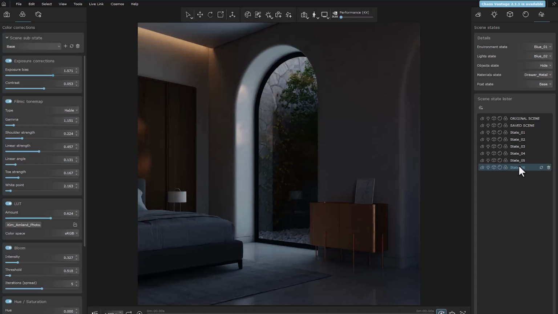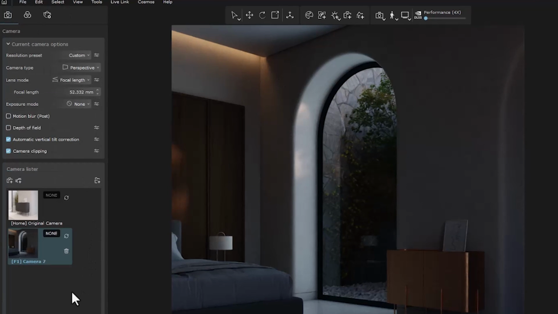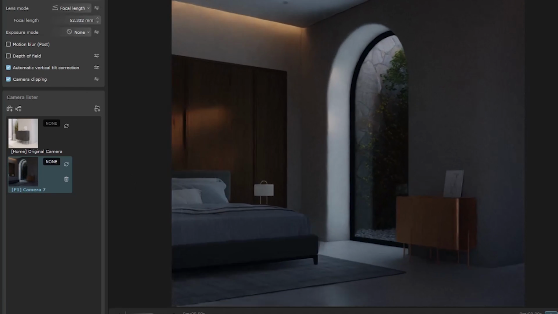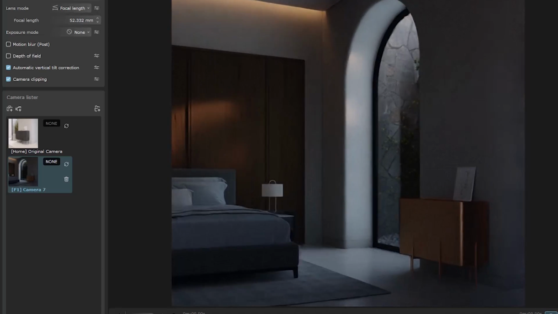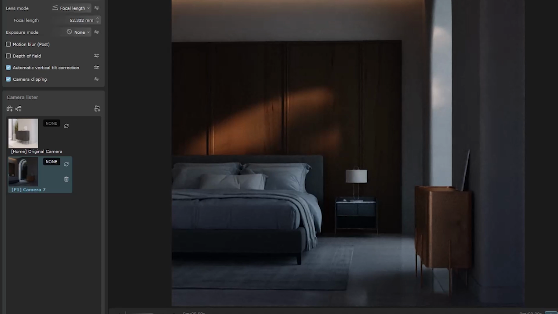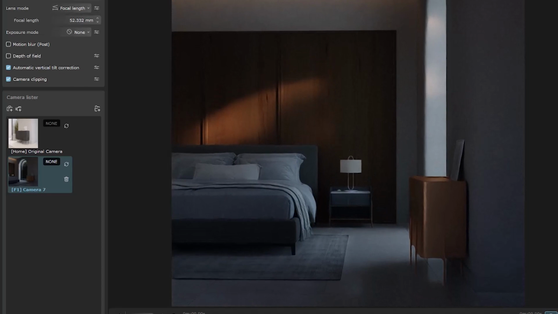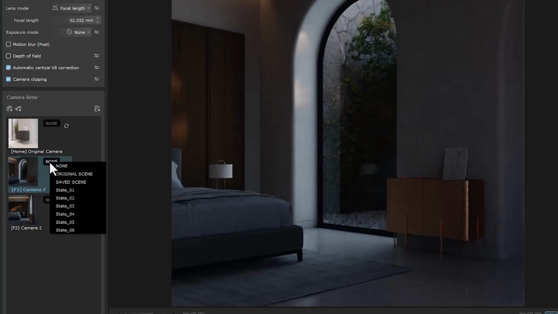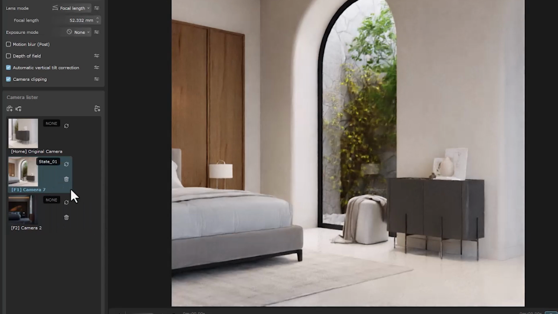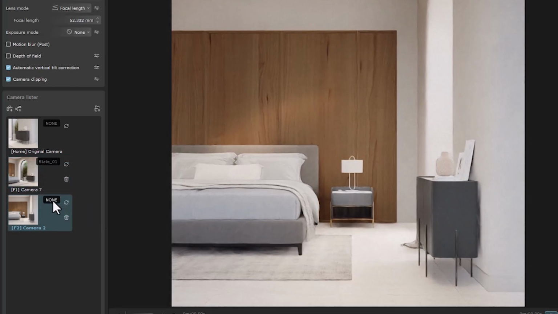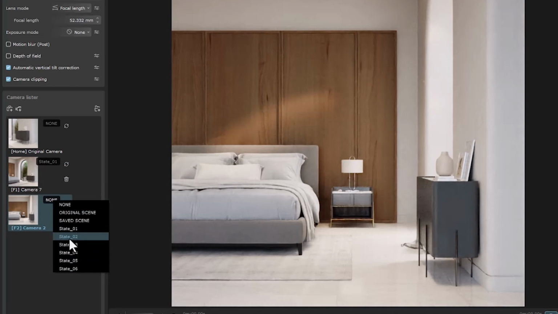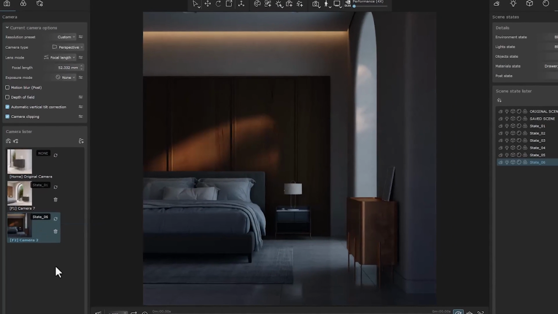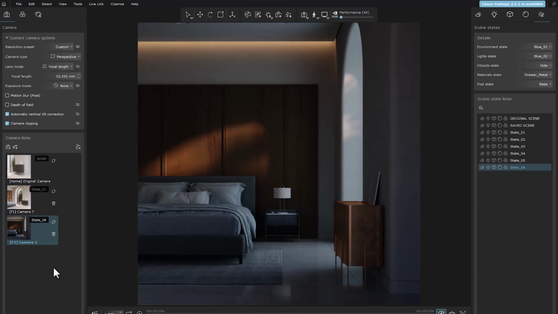There is an important and interesting point about cameras. You can create any number of cameras and define a scene state for each of them to follow those conditions. For example, we take camera 1 with state 1 and camera 2 with state 6. In this way, we can create different states.